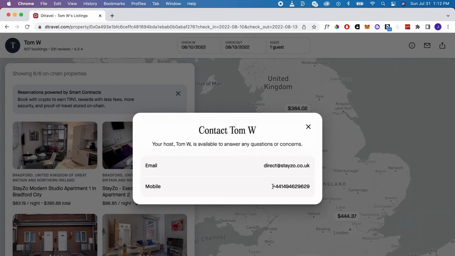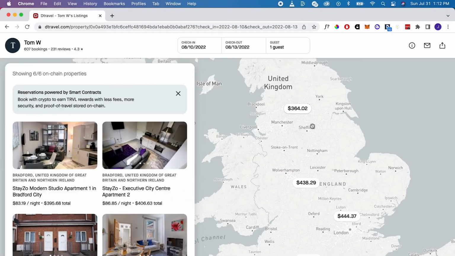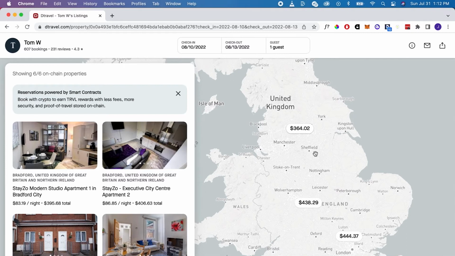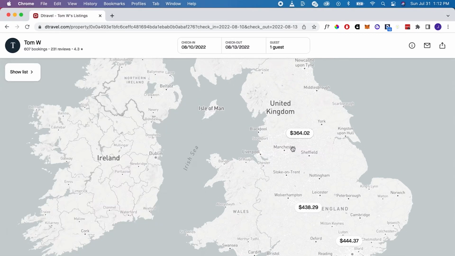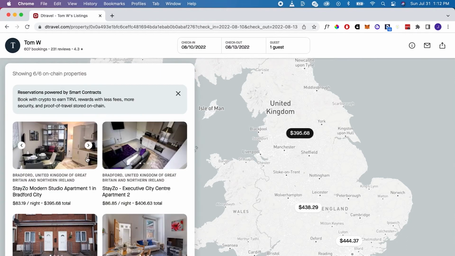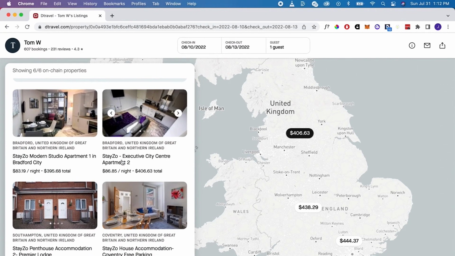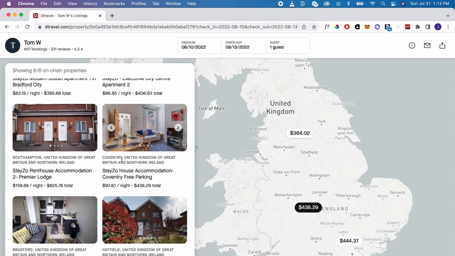Here we have Tom's business email and phone number, for example. So if you have any questions about the listing or really just any uncertainty, you can email Tom, call him, or send him a message on WhatsApp. As a guest, you can either browse the properties using the map view or in a list. On the left-hand side, we have a list view, which displays all of Stazo's properties. Let's take a quick look at a listing.